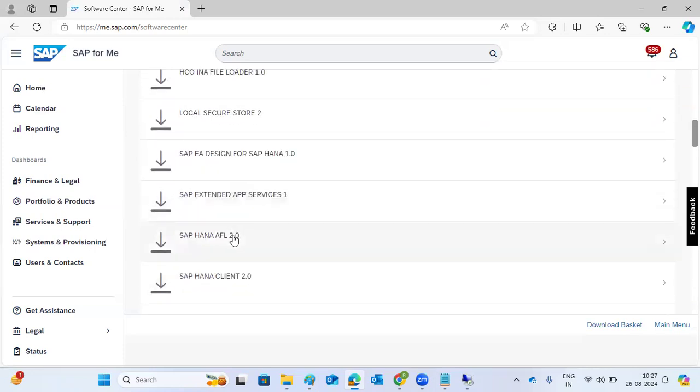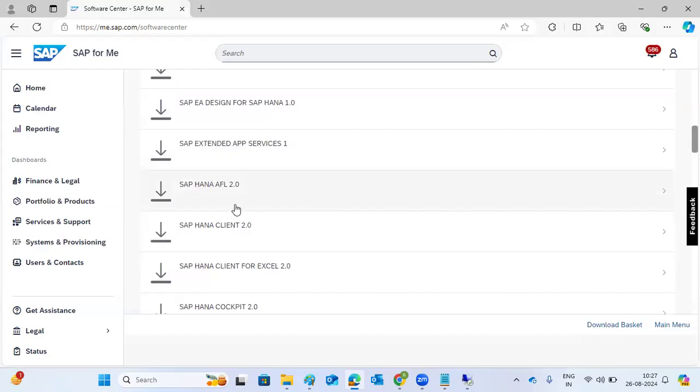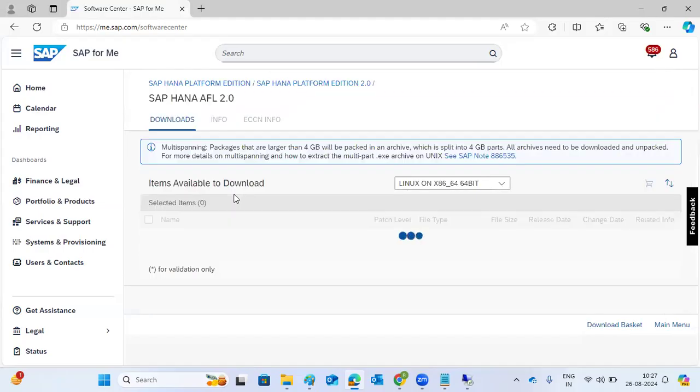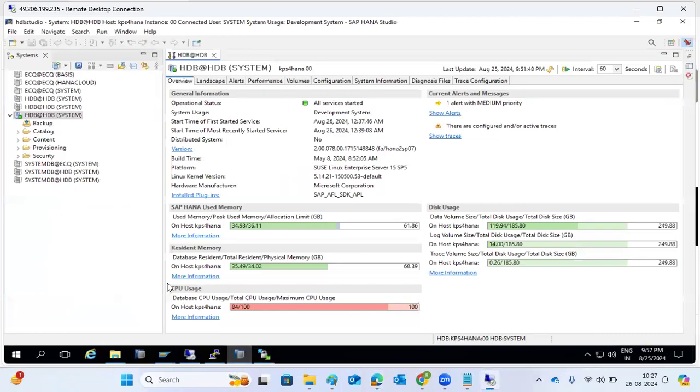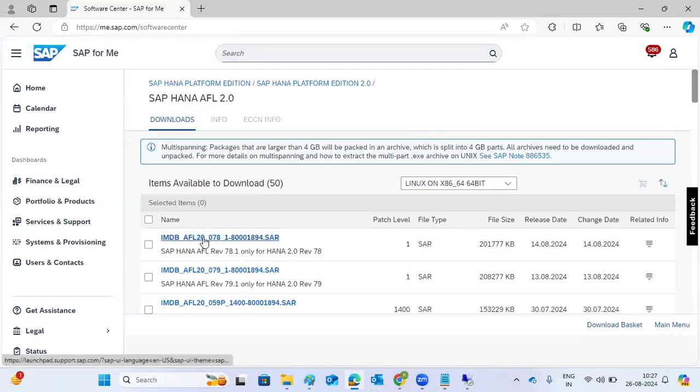So most frequently, sometimes they will use the AFL and LC apps; these are the most used for SAP systems, right? AFL means application function library. We can download the one for our HANA database version. Suppose the HANA database version is 78, right? So you can go to the 78 and download it. Depending upon our database version, we need to download the related plugin here, right? So I have downloaded this one, you can see.